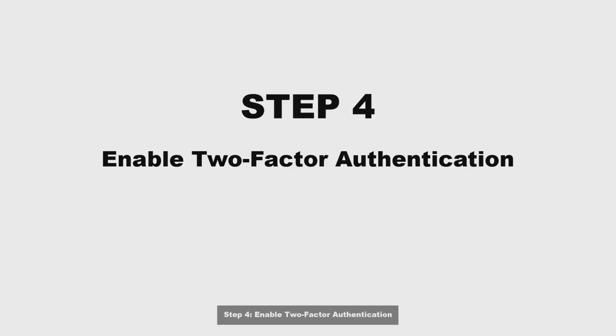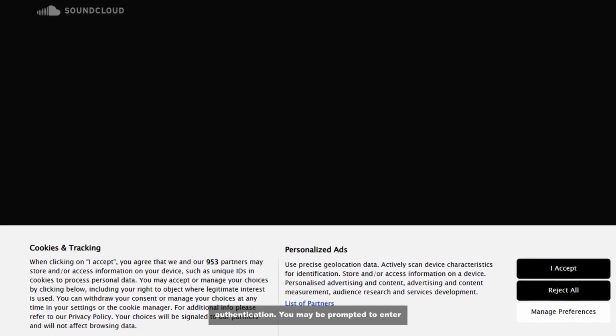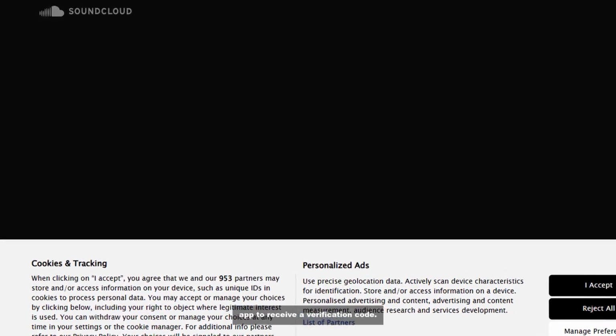Step 4. Enable two-factor authentication. Select the option to enable two-factor authentication. You may be prompted to enter your phone number or use an authentication app to receive a verification code.